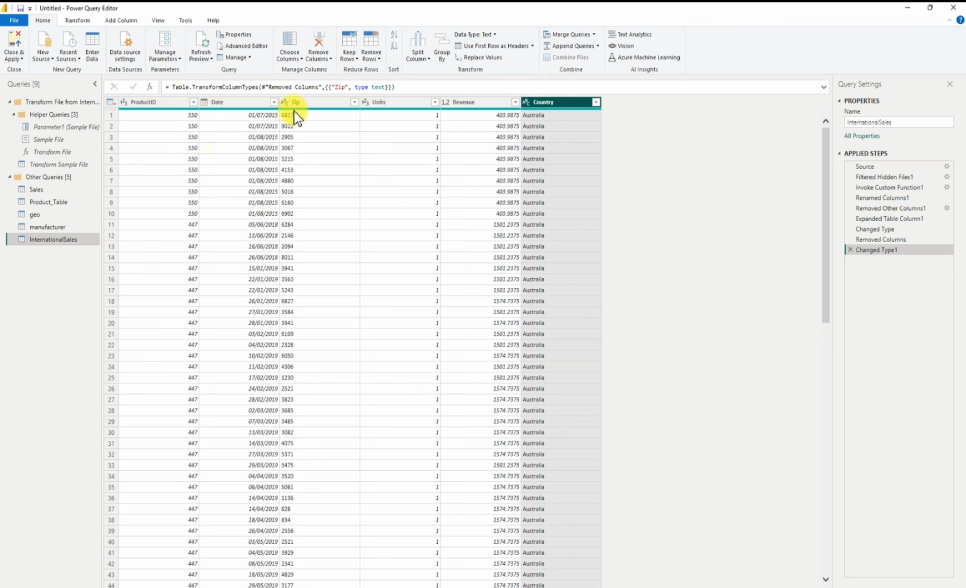This is our date. This is also a number, but we are making it a text because of the zip. Then we have our unit. That is good. Then we have our revenue, which is a decimal. That's good. Then we have our country as a text. The next thing is we are going to rename it. We are just going to put a dash between this, which makes it international sales.